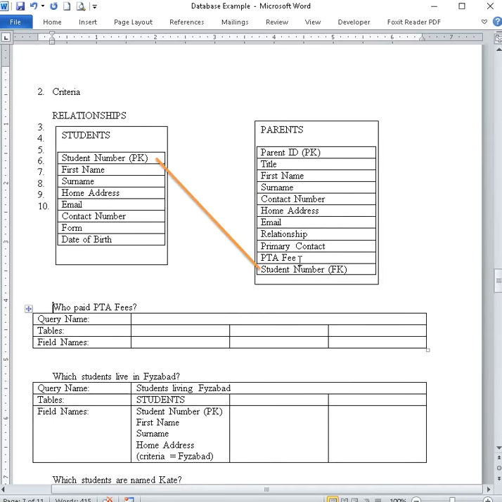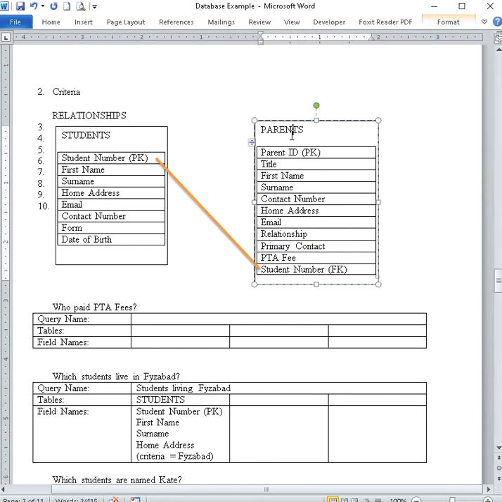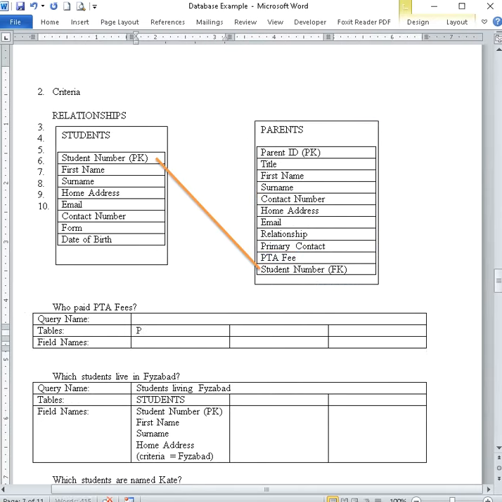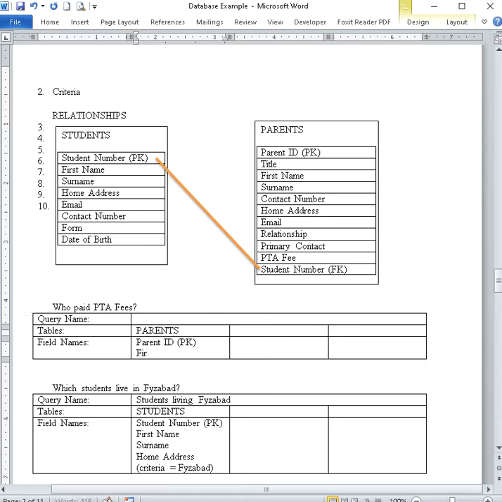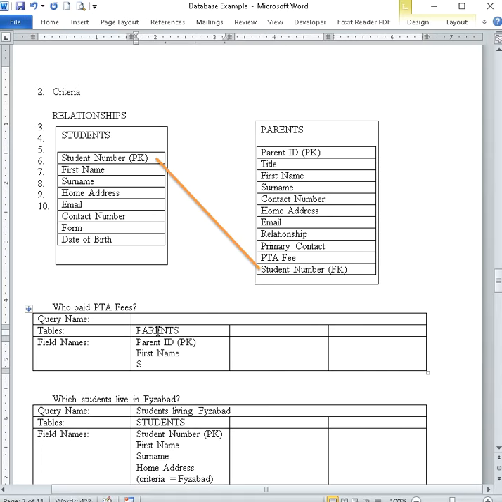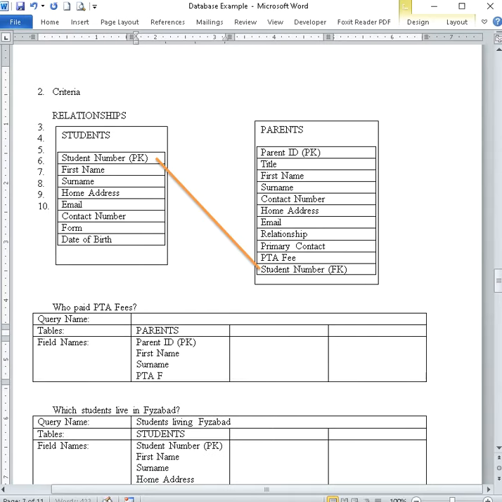Where am I going to get that information? PTA fees are shown in parents. So obviously I need the parents table this time. I need my PK. Good. What do I need? I need their first name, surname, and I need PTA fee.